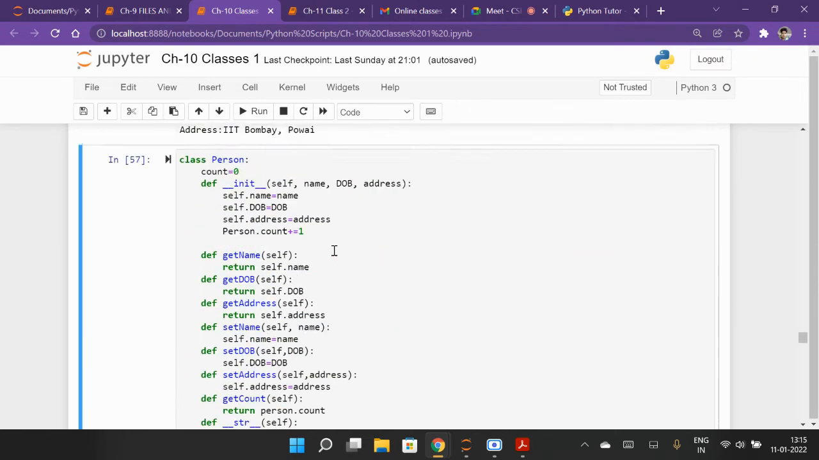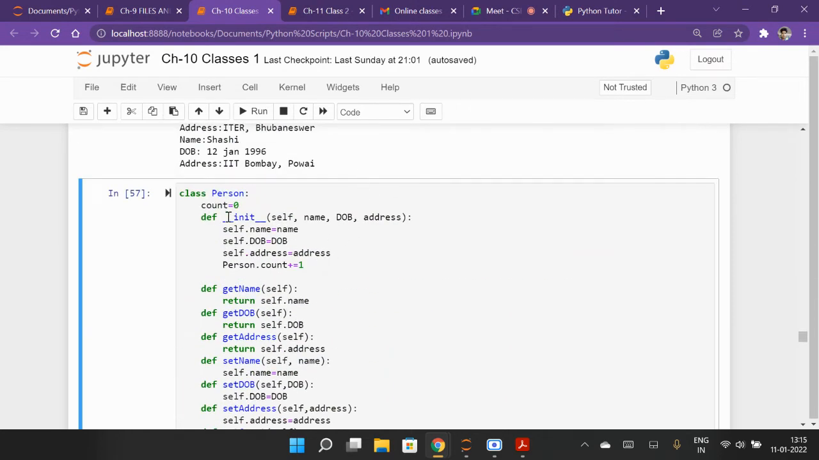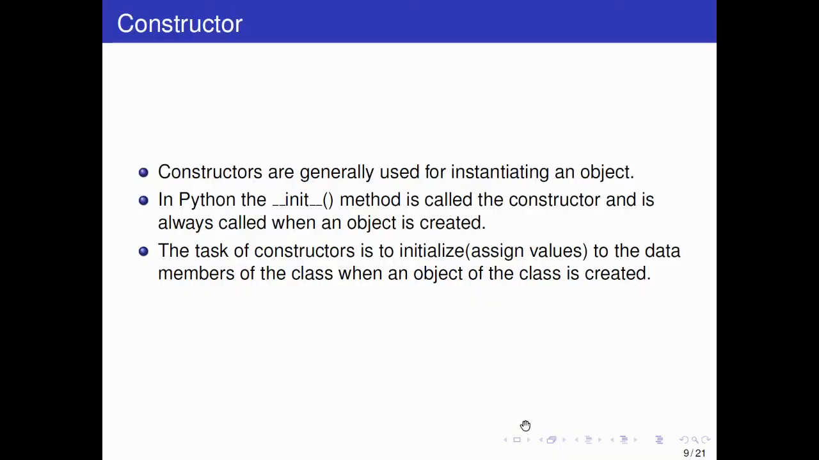So this is a class. Okay, and constructor, this is the constructor, double underscore init. So there are only a few things here: constructor, destructor. So constructor is this one.